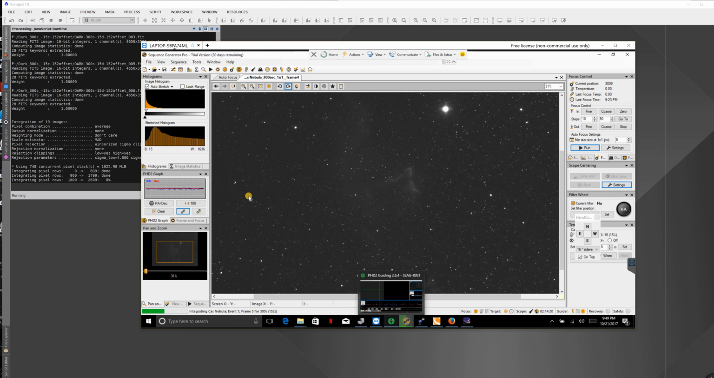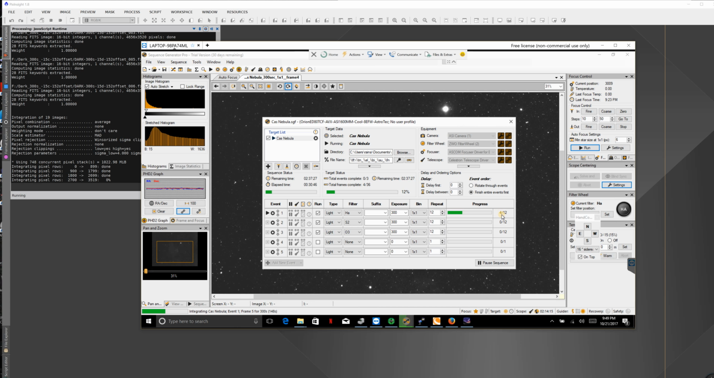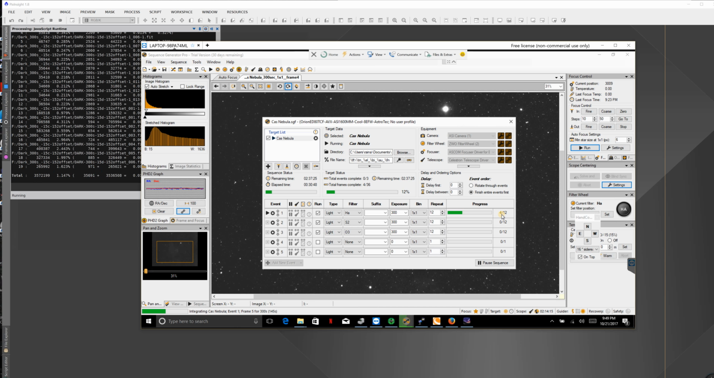Currently I'm on how many frames now? Fourth frame.